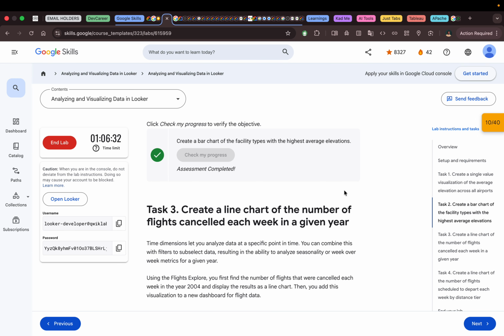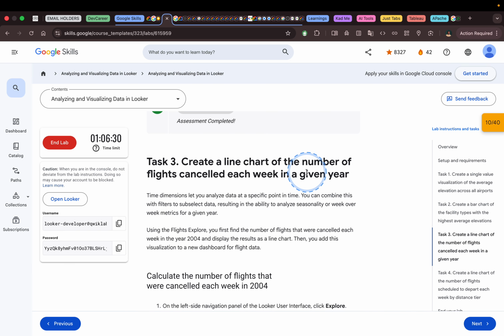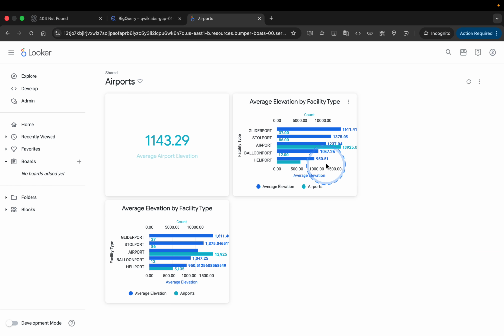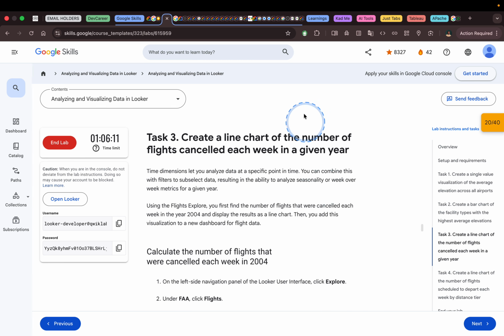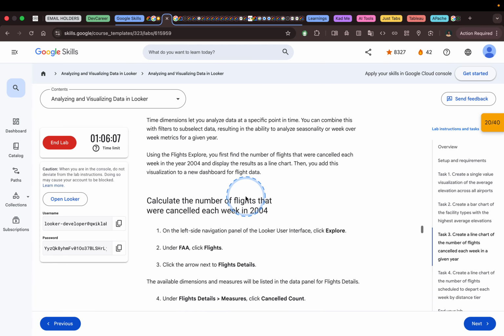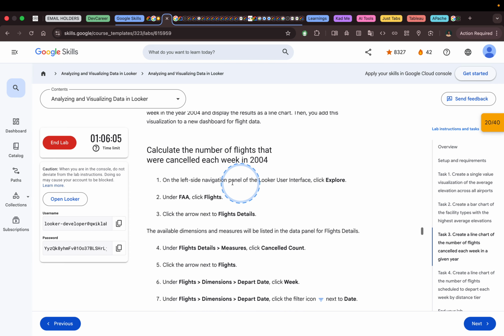So we've done that. Now remember we had a challenge. The challenge was we didn't have this at two decimal places. So we've corrected that. Values are the same. So we needed it to be on two decimal places. So the next thing we're going to create a line chart of the number of flights cancelled each week in a given year. So we'll calculate the number of flights that were cancelled each week in 2004.